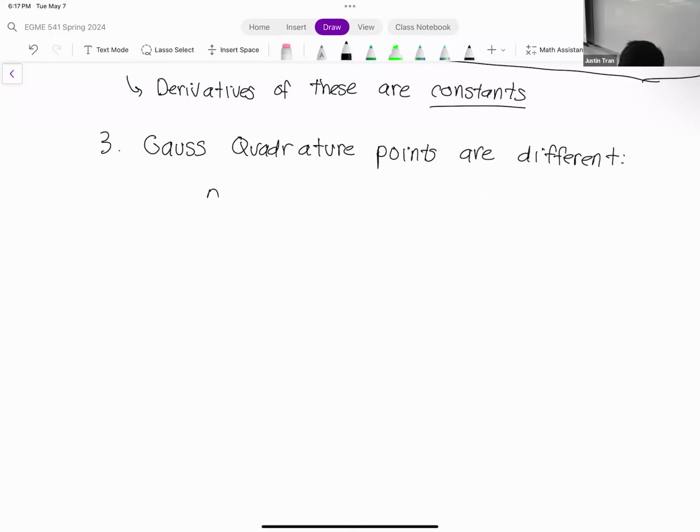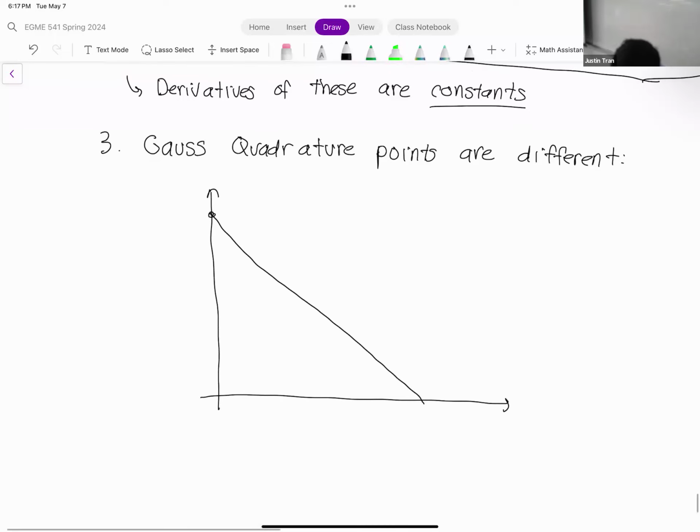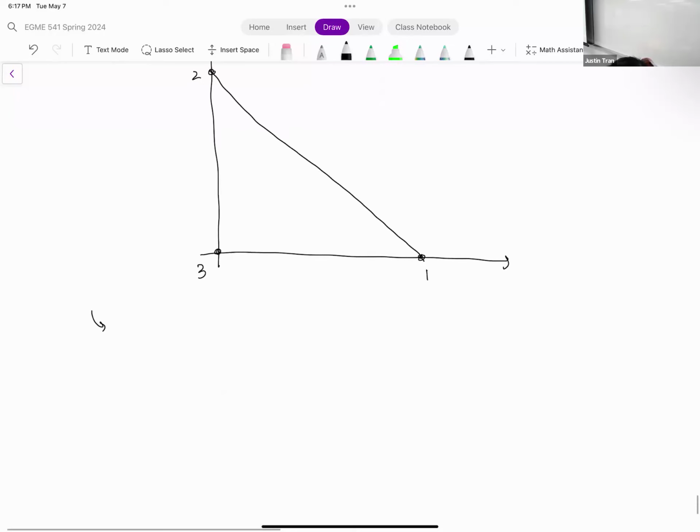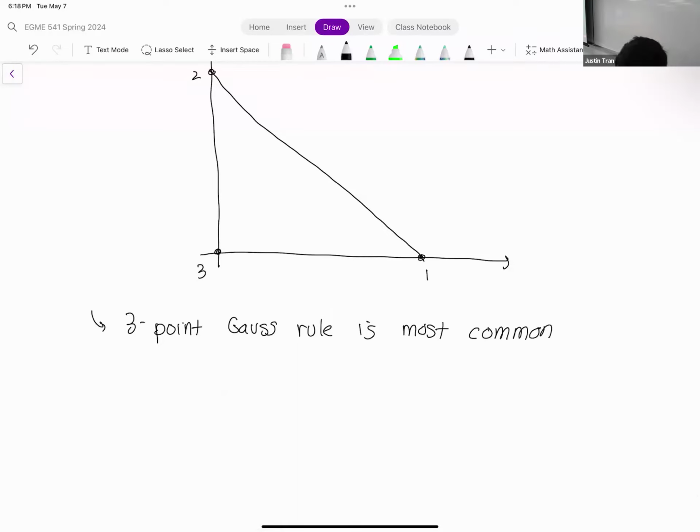All right, so let me show you a figure just to show you what the Gauss triangle would look like. Okay, so the Gauss triangle looks something like this. I believe this is node 1, node 2, and node 3. And so technically there are multiple different Gauss rules depending on the accuracy that you want, but for most cases, it's best to just use a 3-point rule. And so your 3 Gauss points in this case are the following.